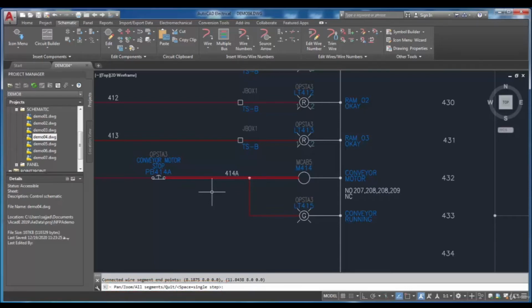To trace the wire step by step, just press space. As you can see, the first segment has been displayed, and this wire is connected to the chosen wire, which is a part of this network. Again, I press space and the other one, and again. The other connected wires have been shown. This was the method of checking or tracing wire segment by segment.